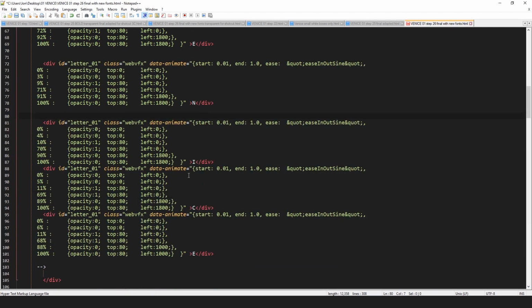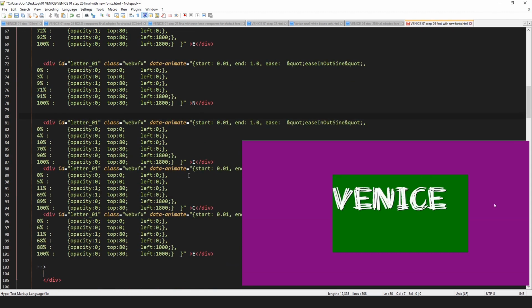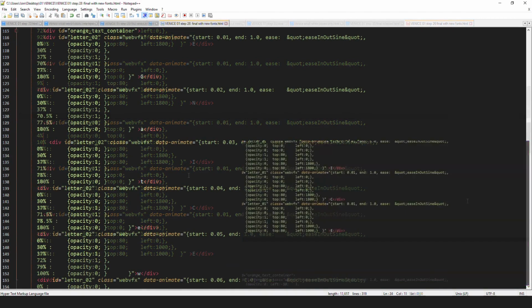Now I'll activate all of the letters and see the result. Here it is. And watch the letters fly off at the end. There they go. Now I just want to show you this code here.